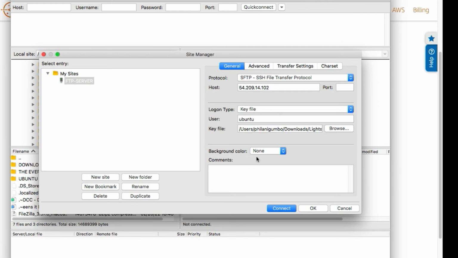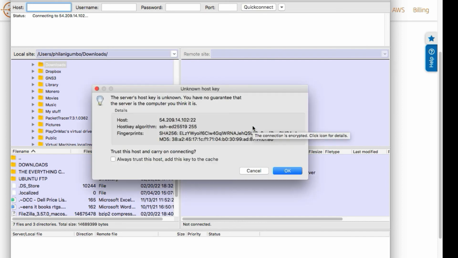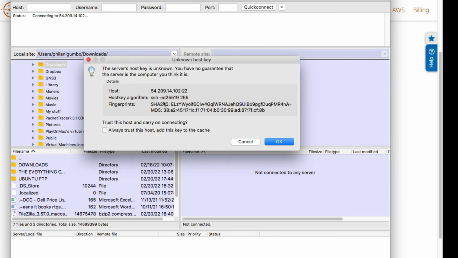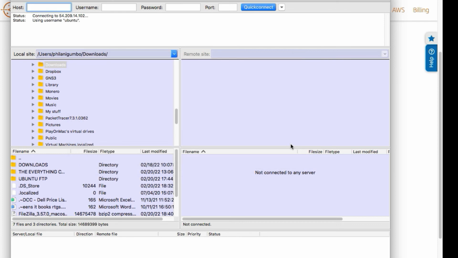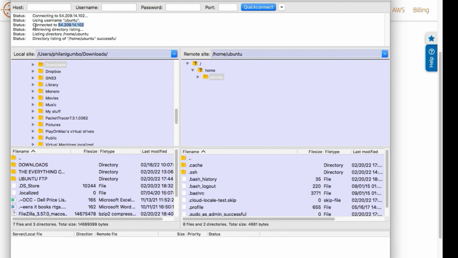Okay, so I've actually selected the key pair file. You can actually set a background color. I'm going to set mine to blue. Okay, and then click on connect. So it's actually connecting out to the FTP server that we've provisioned. FileZilla detects that this is a new connection that we're creating. So if you see this unknown host pop-up message, click on always trust this host and then click on OK. So it's now connecting out to the instance, and you can see that it has successfully connected.